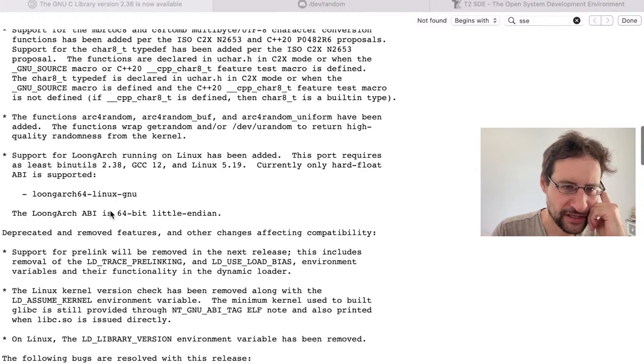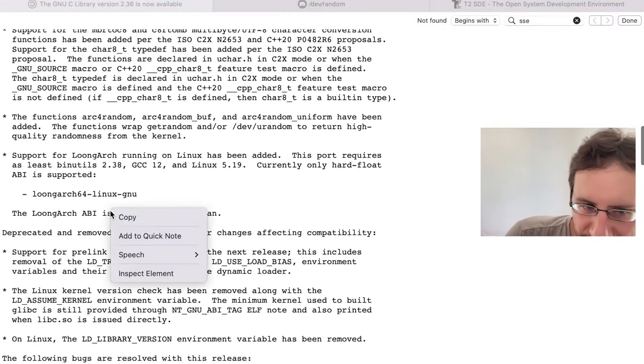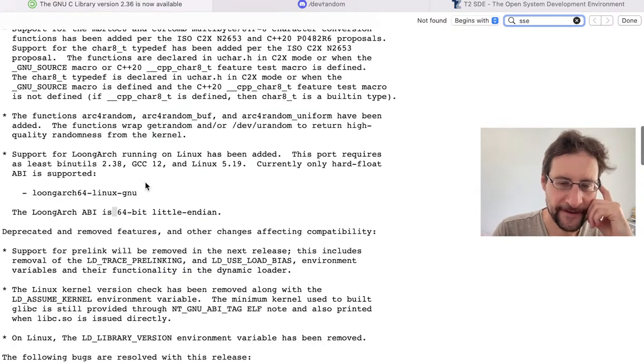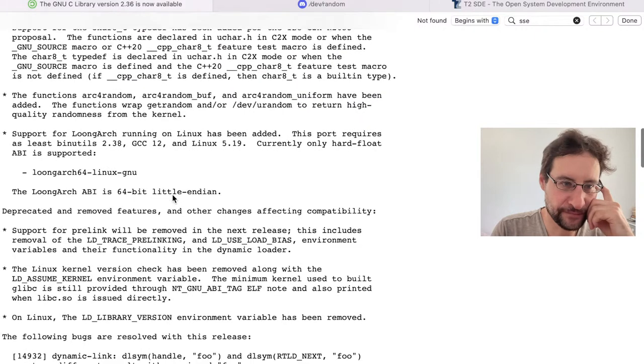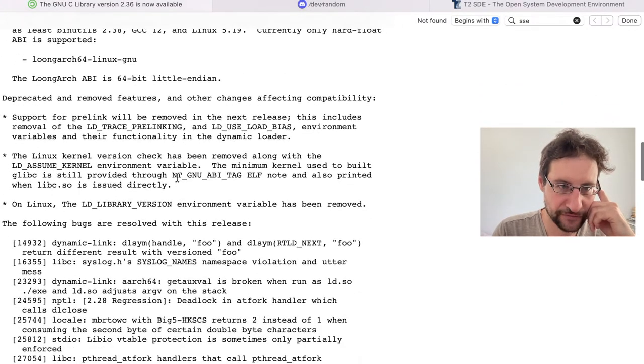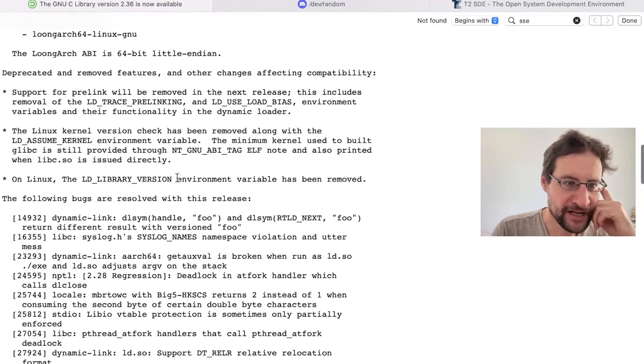Support for Loongson running Linux has been added, the infamous Chinese MIPS variant. It was kind of a controversy whether to add it or not. Now we probably just add this architecture definition to T2 Linux. Maybe we can get the Chinese to use T2 Linux, obviously. Because that support is new everywhere, you need the latest binutils, GCC, Linux 5.19, and only hard float, if that would be an issue. But anyway, some other crazy stuff.